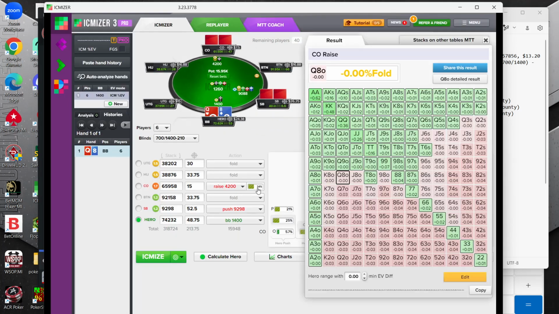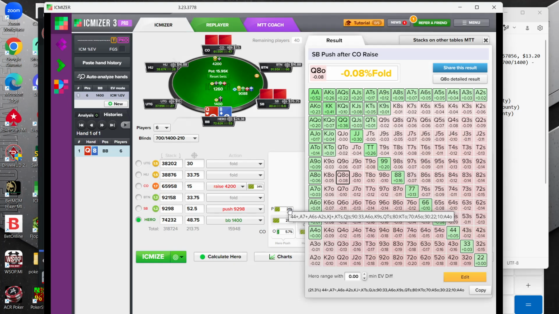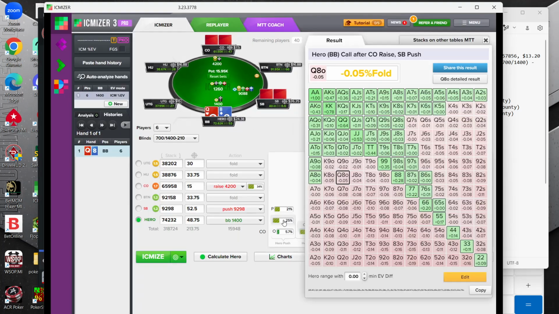Let's see, cutoff. Seems perfectly reasonable range for the cutoff. And now what range is the small blind pushing? The small blind is pushing a great many hands. Not a great many hands, really. He's pushing any pair, some better offsuit broadways with the king, any suited ace. Seems about reasonable. And now how wide can we go? We cannot go with queen 8 offsuit.